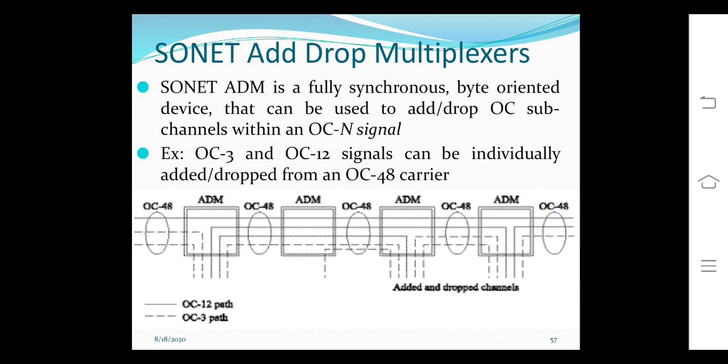These are the add-drop multiplexers, the ADMs. Wherever we want to add a path, we can add it, and if you want to drop an already present OC signal, you can drop it. Here it is shown how you are adding and dropping the signal channels or OC carriers. All the solid lines here denote the OC-12 path, and the dotted lines show the OC-3 path.